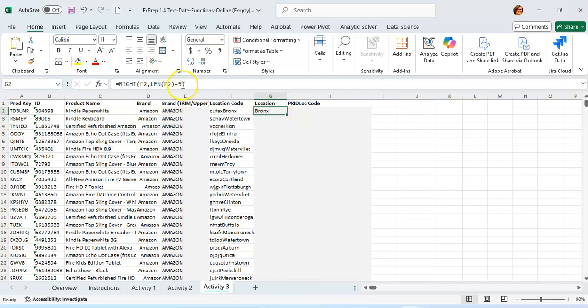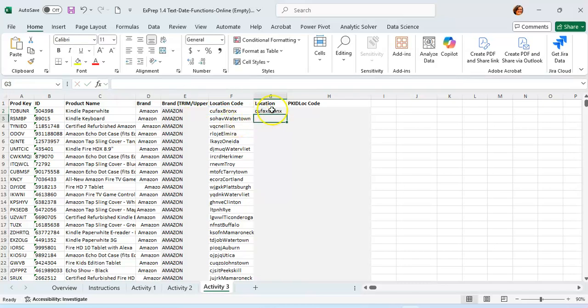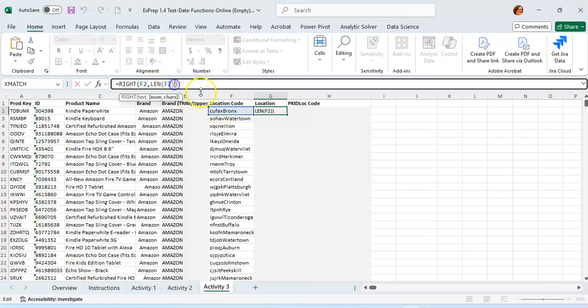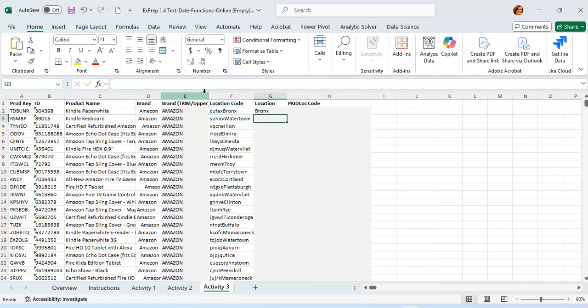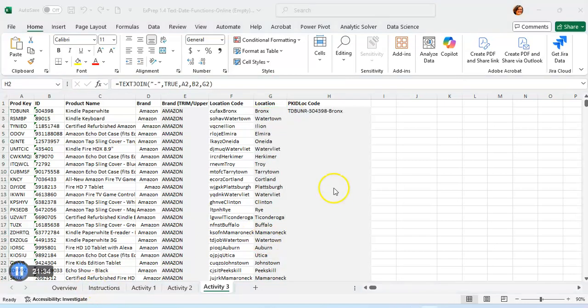Okay, so let's see what would happen if I did not subtract the 5. I would get all the characters in that word. It's saying, give me the characters on the right, but as many as there are characters in the word. Well, I don't want all of them. I want just the ones on the right after skipping the first 5. And so that's what I have there. And then that works to fill down the column.